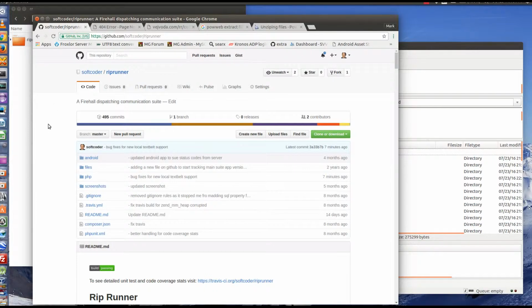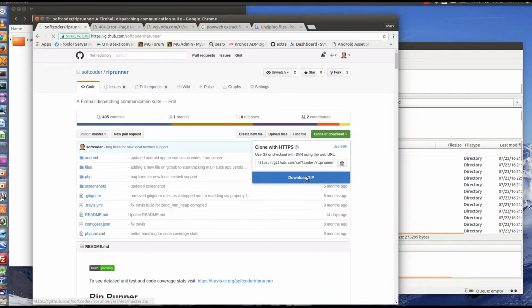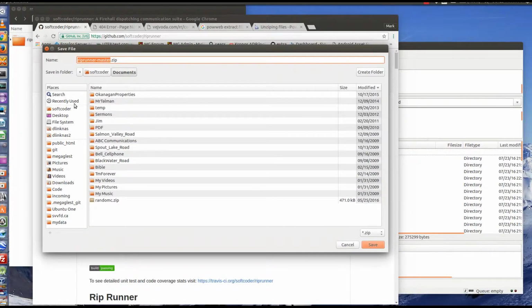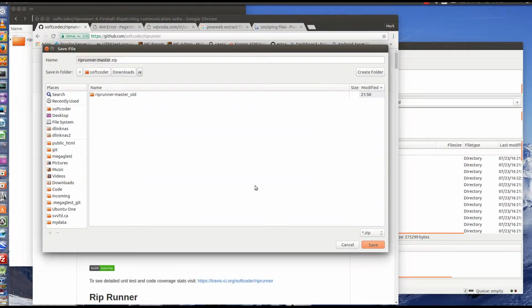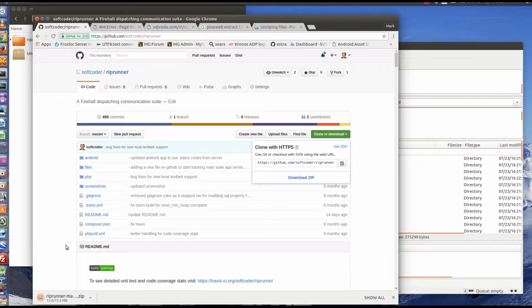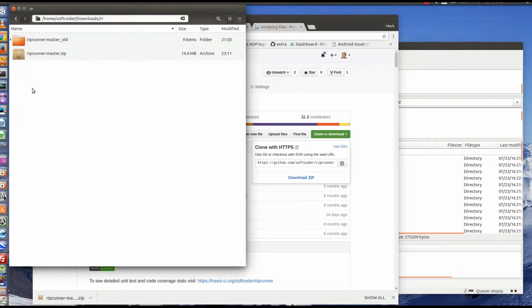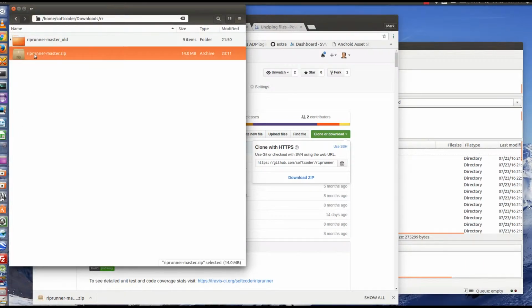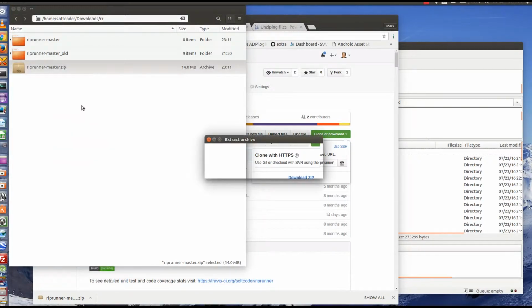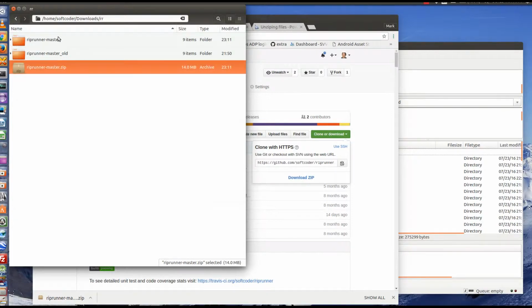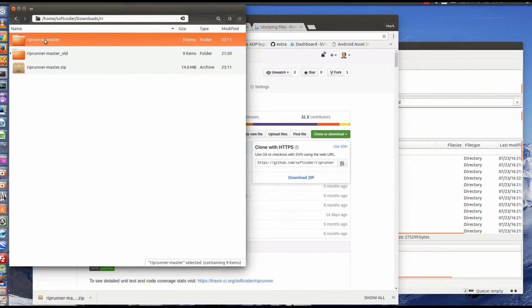So to start off, we're just going to start here on the RipRunner GitHub page. We're going to download zip, and I'm going to download that. Created a little folder for that. It's downloaded it right here into that folder. I'm going to extract the contents. And now the folder that I just created is called RipRunner Master.